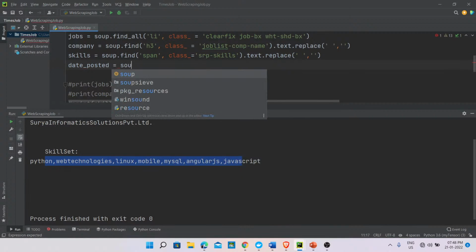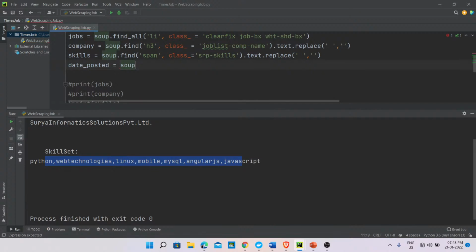So we're going to use the same thing, soup dot find. What are we now searching for? We are searching for the same thing, the span tag with the class, with the class called what? This one, sim-posted, paste it. Fine. So we will see something here.